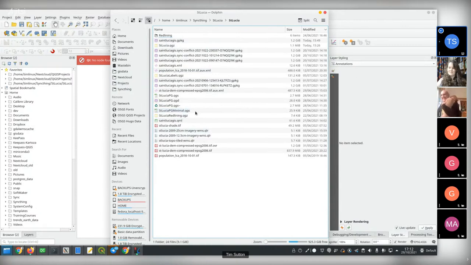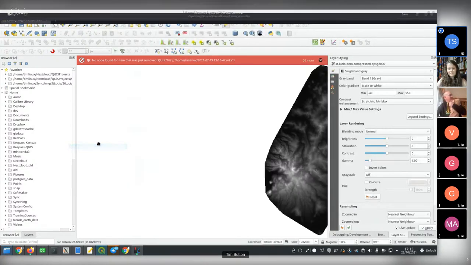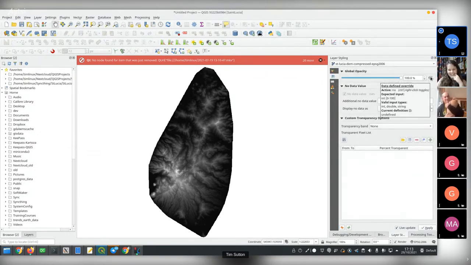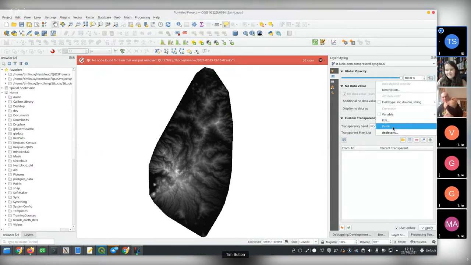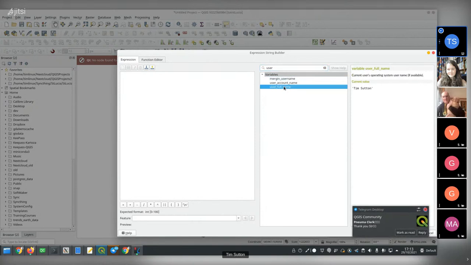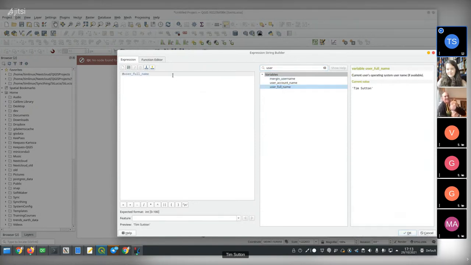All right, here we go. Here comes the raster layer. Let's do this one. Transparency stuff here. So basically we've got this new little box here, and we can do something like this. If you want to have a private raster, you can say if username equals, I don't know what my username is, let's see, Tim Sutton, then you get to see it, otherwise you don't get to see it. 100, otherwise 50, or you get to see it in half.